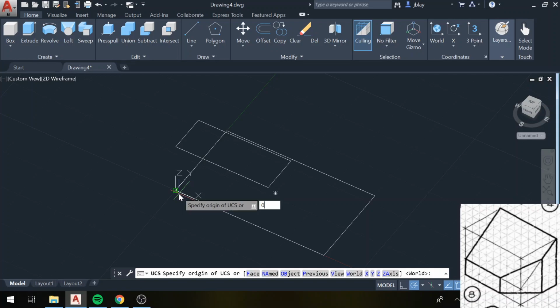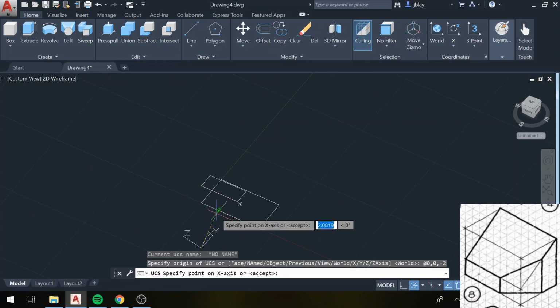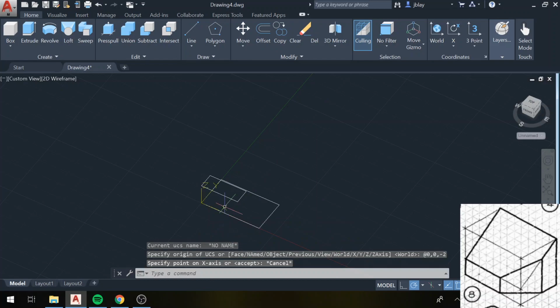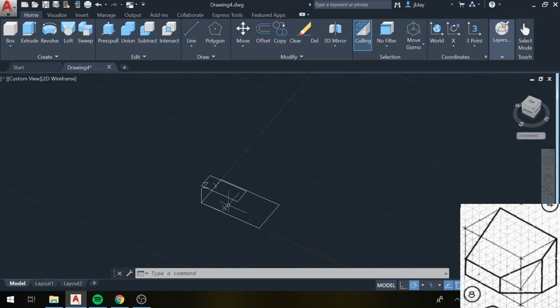So I will type 0, 0, -2. Oh no, I made a big mistake. It's not 0, 0, -2 because it's 2 units. 2 units is half an inch. So new UCS 0, 0, -0.5.